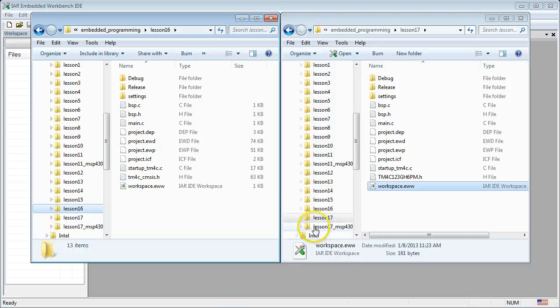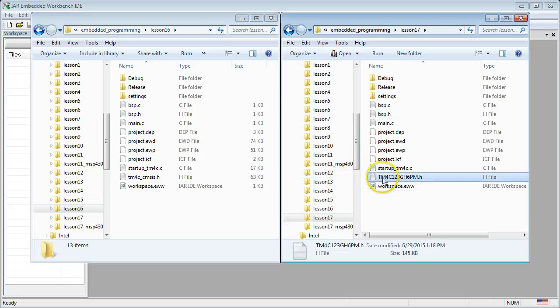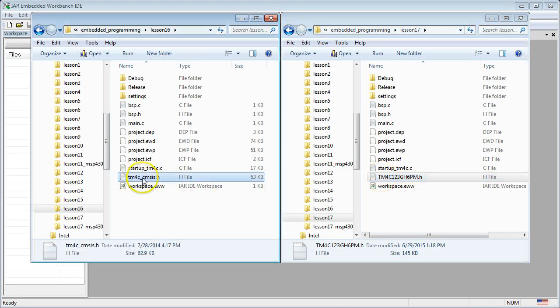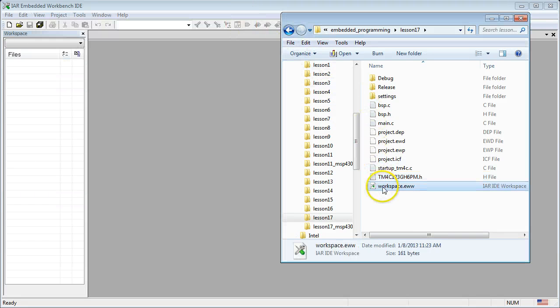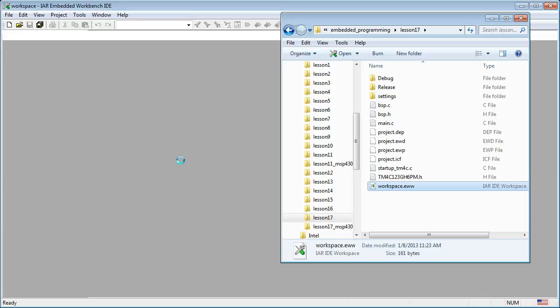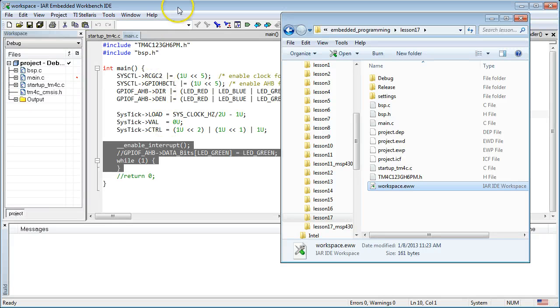Today I will start with the Lesson 17 project that I have prepared in advance instead of copying the previous Lesson 16. The reason is that I've used a different header file for the Tiva-C MCU, which is more compatible with the latest Cortex microcontroller software interface standard, CMSIS. The Lesson 17 project is available for download from the usual URL, statemachine.com/quickstart. After downloading the project, get inside the Lesson 17 directory and open the provided workspace in the IAR toolset.